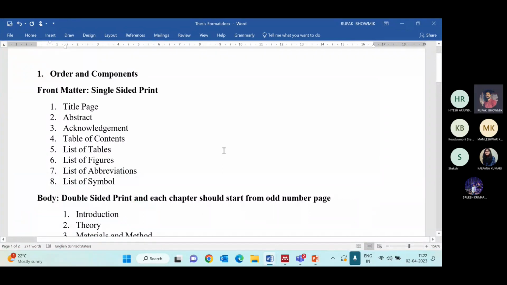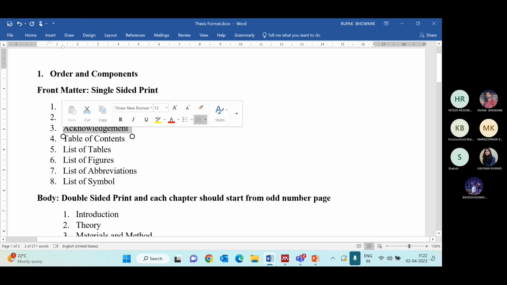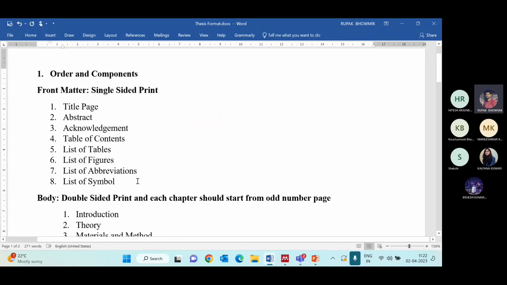Similarly, do it for all this front matter: title 1, 2, 3. Total 9 pages will be there. Sorry, the third one will be acknowledgement.